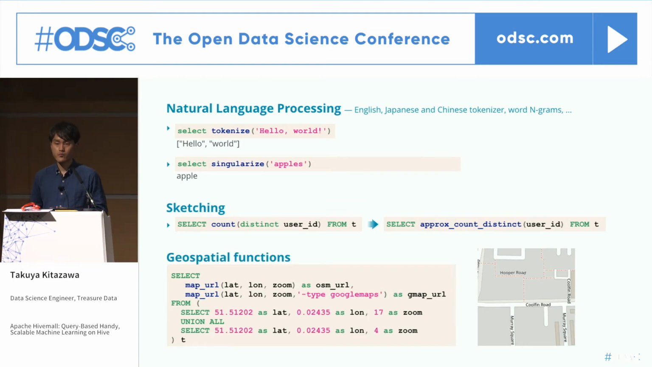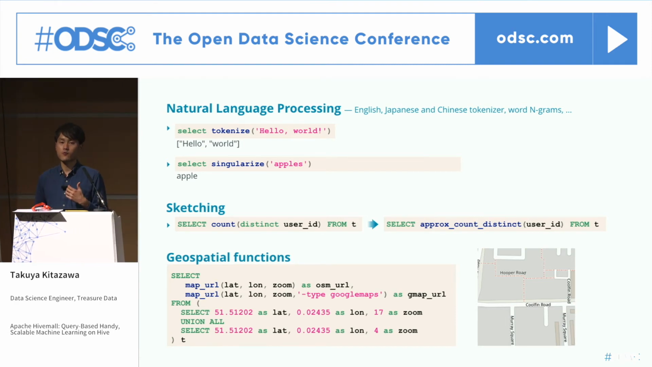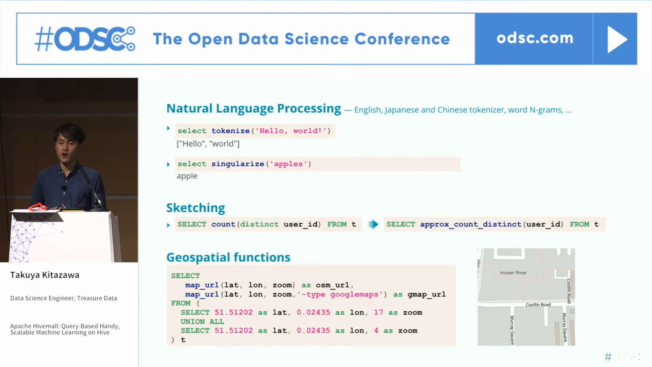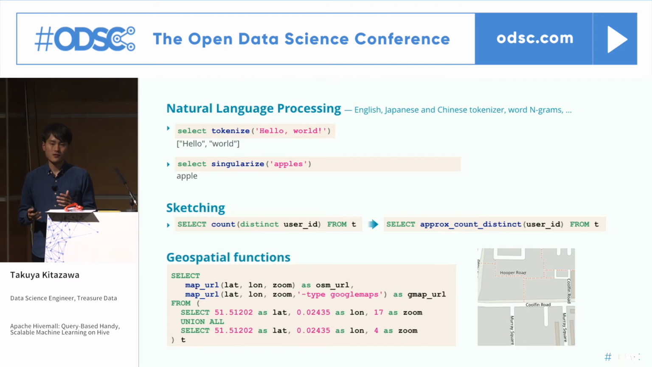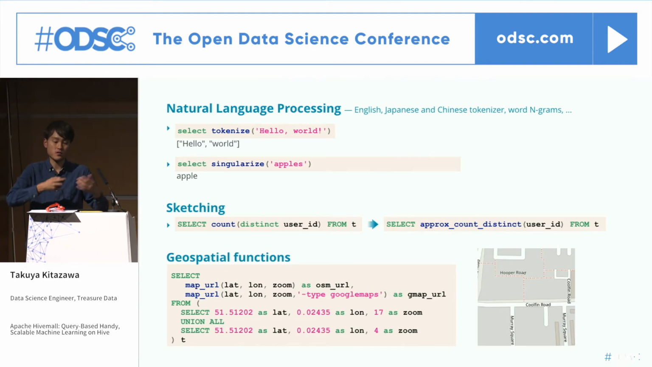Additionally, there are some more applications here. Hivemall can do natural language processing or data sketching, which means you can approximately compute your massive data by using this sketching technique, or geospatial functions are available. So if your data has some sort of latitude and longitude, you can convert the tables into some different types of format.